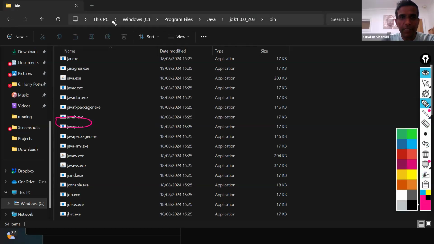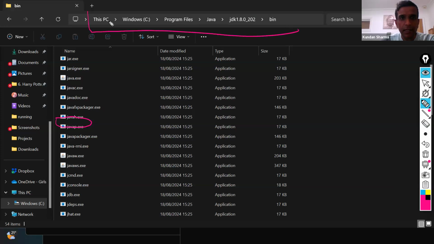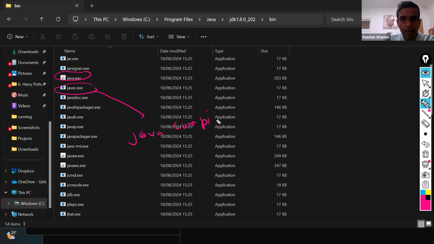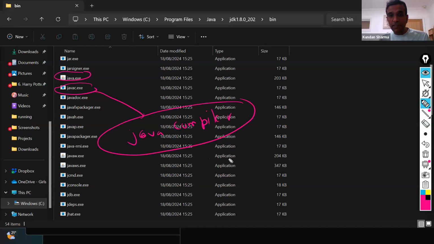As you can see here, when we install Java, the path is C program files, Java, JDK, bin. Inside the bin folder, there are two files. One is javac.exe, another is java.exe. Now, what is javac? This is actually your compiler, the Java compiler. So what does this Java compiler do? As I have already explained in my previous videos, a compiler is something which converts a high level language into a low level language which a machine can understand.